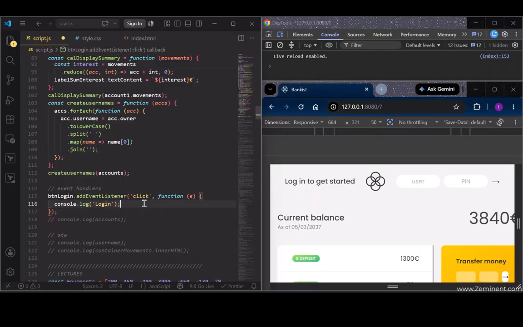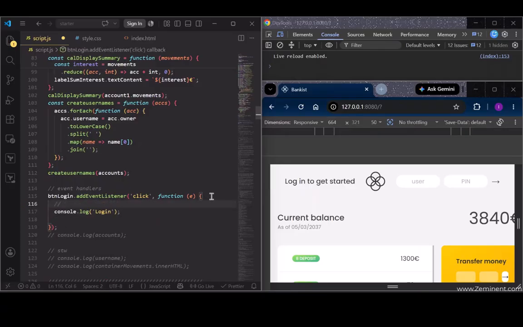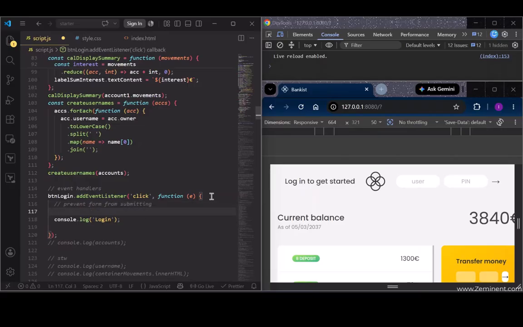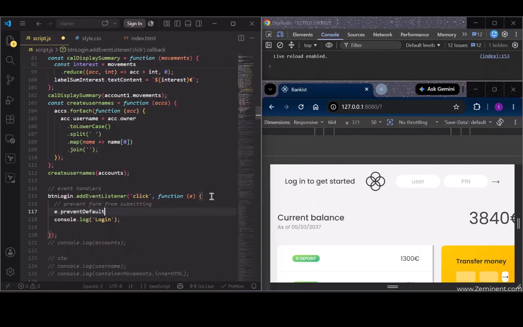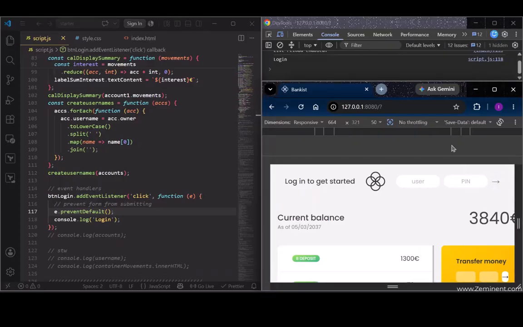Also, prevent form from submitting. So here we'll say e dot preventDefault. Now when we do this, you see here login comes. Now this works perfectly fine. You see that we fixed the problem. Now you see here the login.